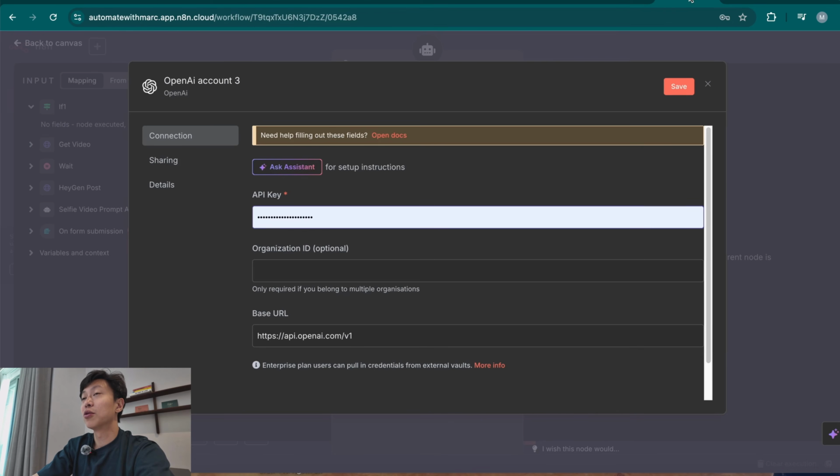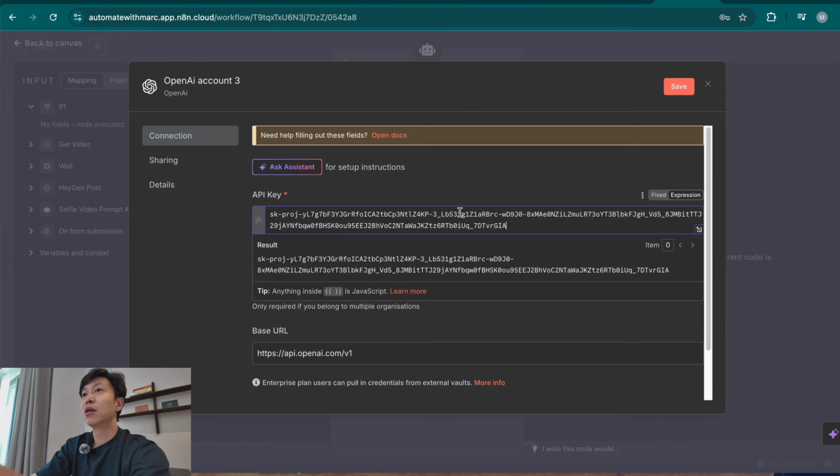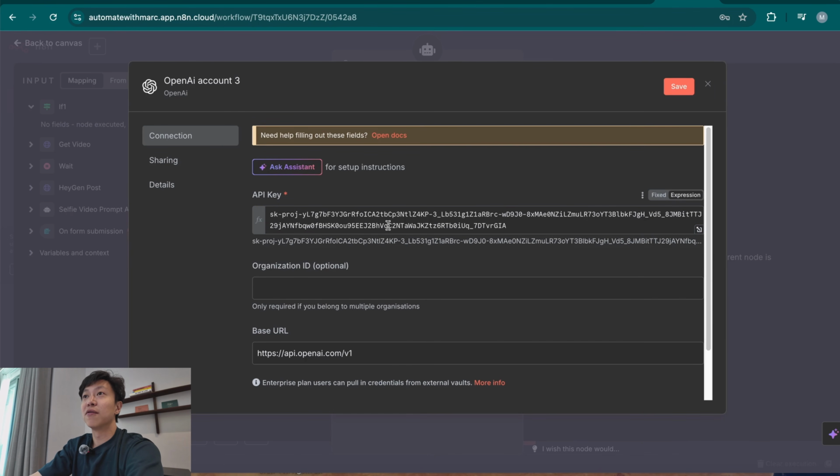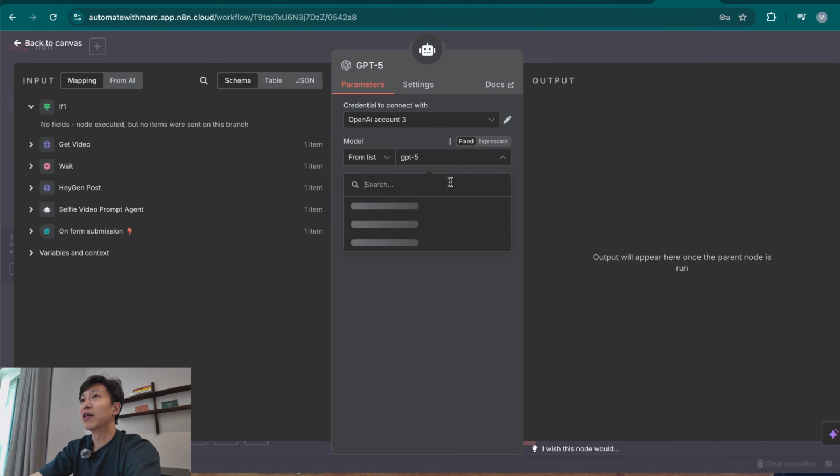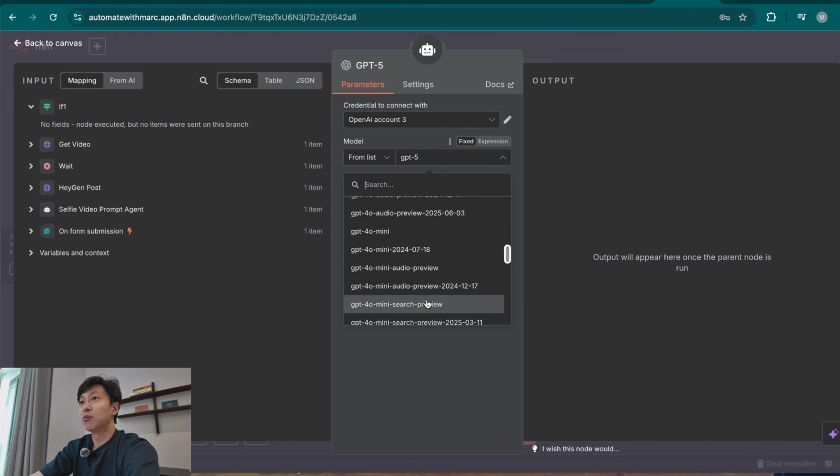You want to copy that, go back to your workflow, and essentially replace this. I'm going to toggle this to expression so you can see the entire chunk of the API key here. Of course, I'm going to revoke this API key afterwards, but essentially you want to make sure that this is kept secret, right? And organization ID is optional, so you can leave it blank. I'm going to hit save, and there you go. Green bar shows up, connection tested successfully, and then you can choose your GPT models, whatever you want to use for this particular workflow here.